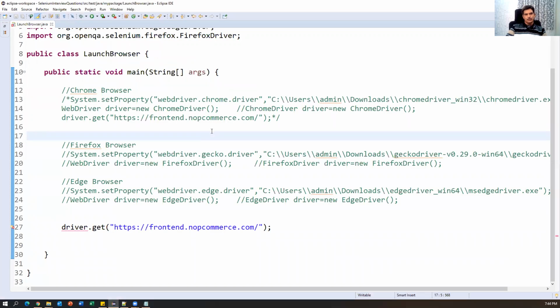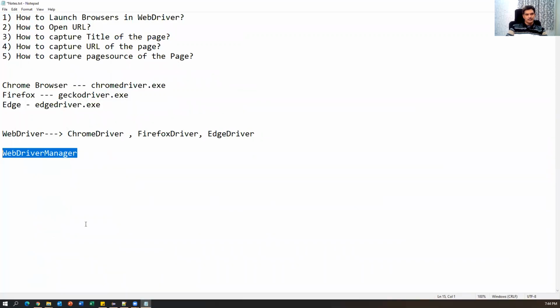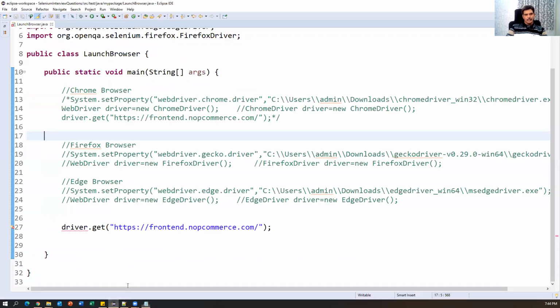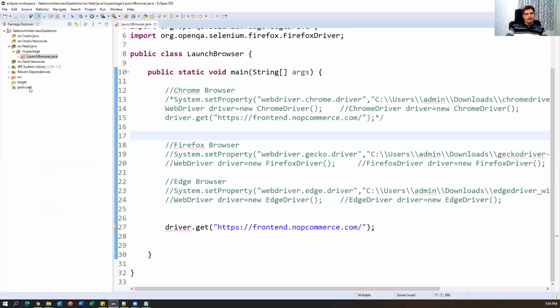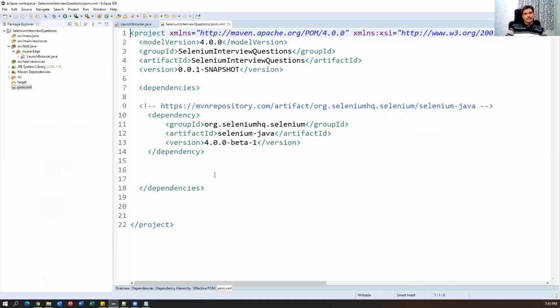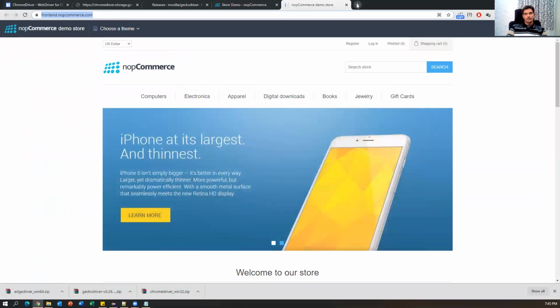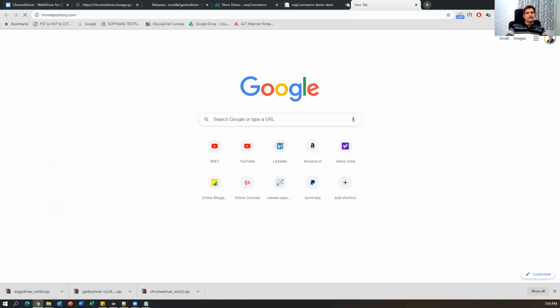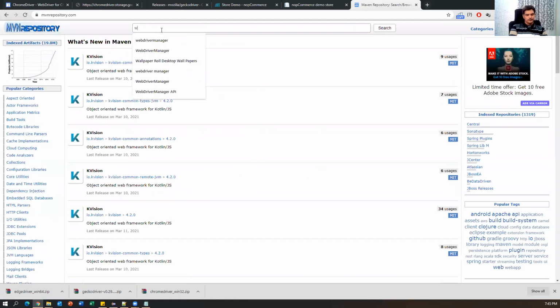So for that, what we have to do is we need to get the WebDriverManager. How to get it? We already have a Maven project, so we need to add another dependency for the WebDriverManager. How will we get it? We need to go to the Maven repository, and here search for WebDriverManager.